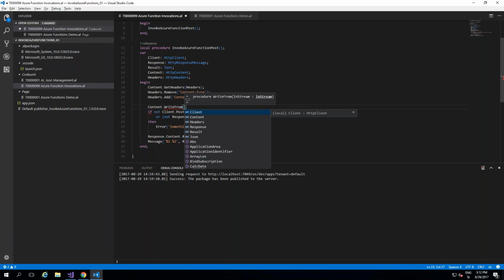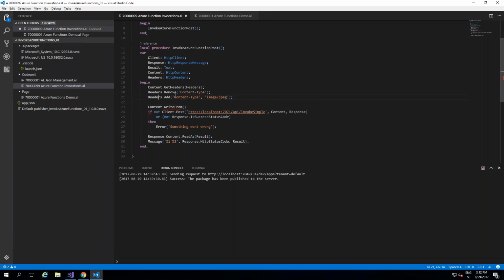So you have two overloads here, where one is in stream. If you have your data in a stream, which is, for example, a blob in NAV, you can pass it directly into your content. So yes, you can pass binary data of any type. You just have to take care that your content type is correct. Otherwise, your receiving end might have issues properly processing it. And can you only have one content type per call? Yes, you can have one content per call.